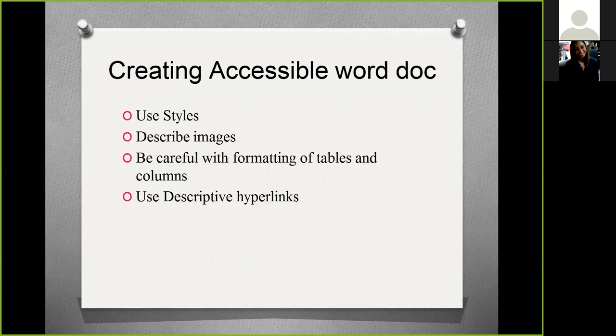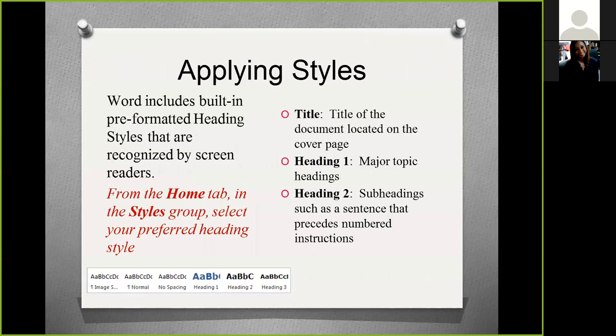Yeah, okay. And use descriptive hyperlinks. So when applying styles, basically Word has some built-in pre-formatted styles that you see in that ribbon down there on the left bottom. And assistive technology called screen readers is used by a lot of students that are blind, have learning disabilities, and have low vision. What they do is they read any text on screen out loud, so that student has access to that which they can't see or process adequately.